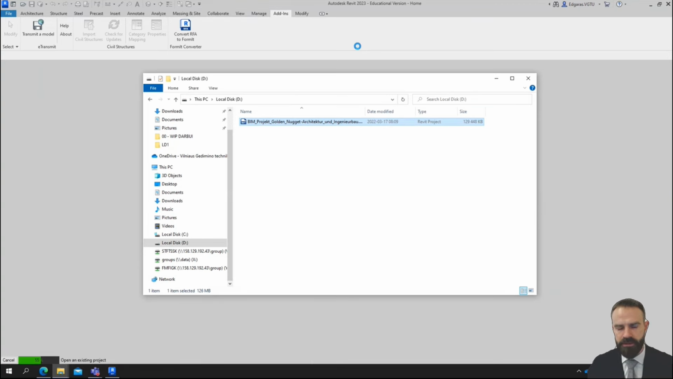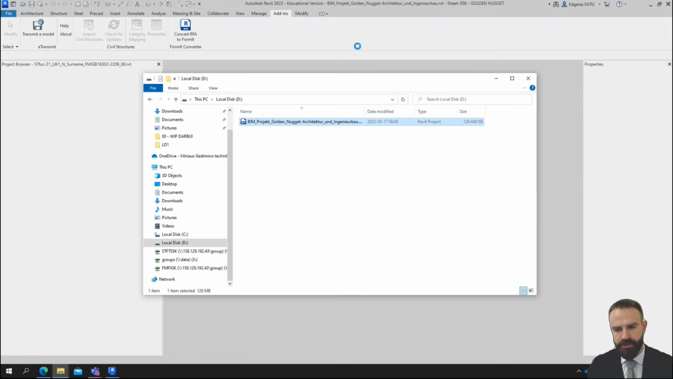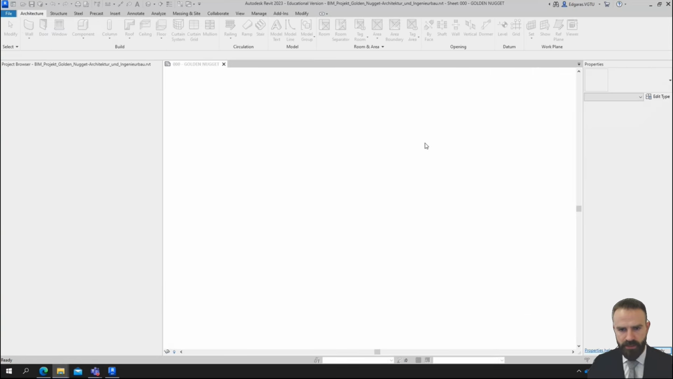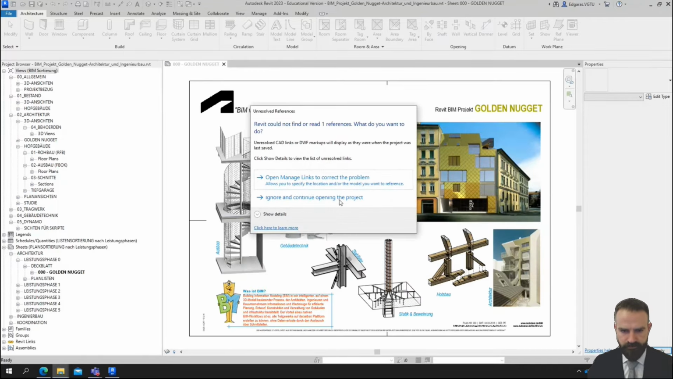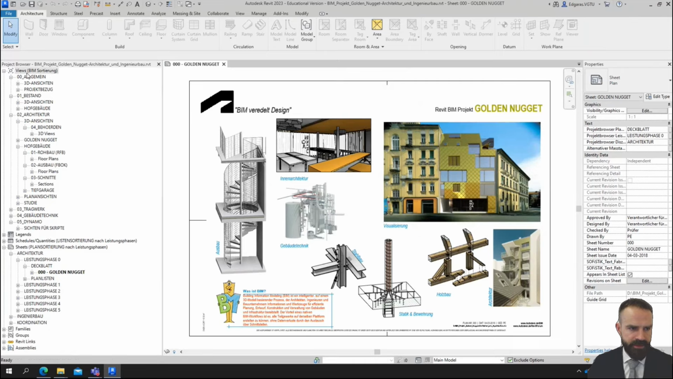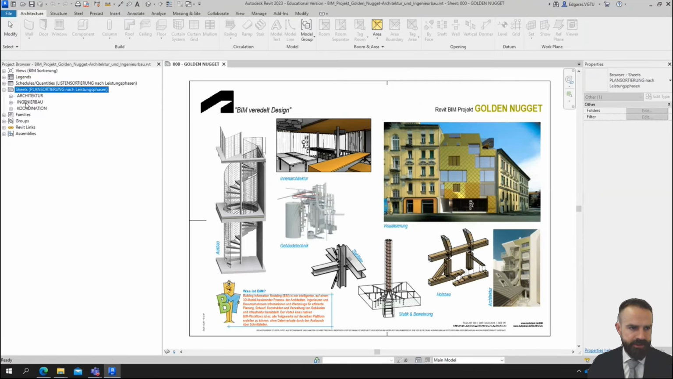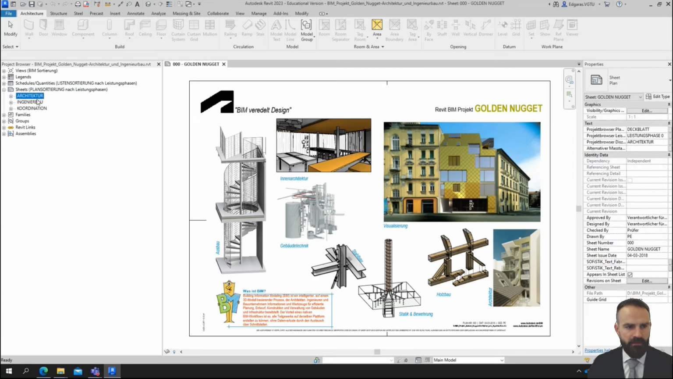This file shows all the basic functions and features of Autodesk Revit. If you want to see what is possible to do with Revit using default tools, you can use this golden nugget sample project, and all the possibilities are represented here. The file is quite large, 129 kilobytes. And of course, all the information is in German. In any case, I just jump to sheets, and here I have the architecture part, engineering part, and coordination part.